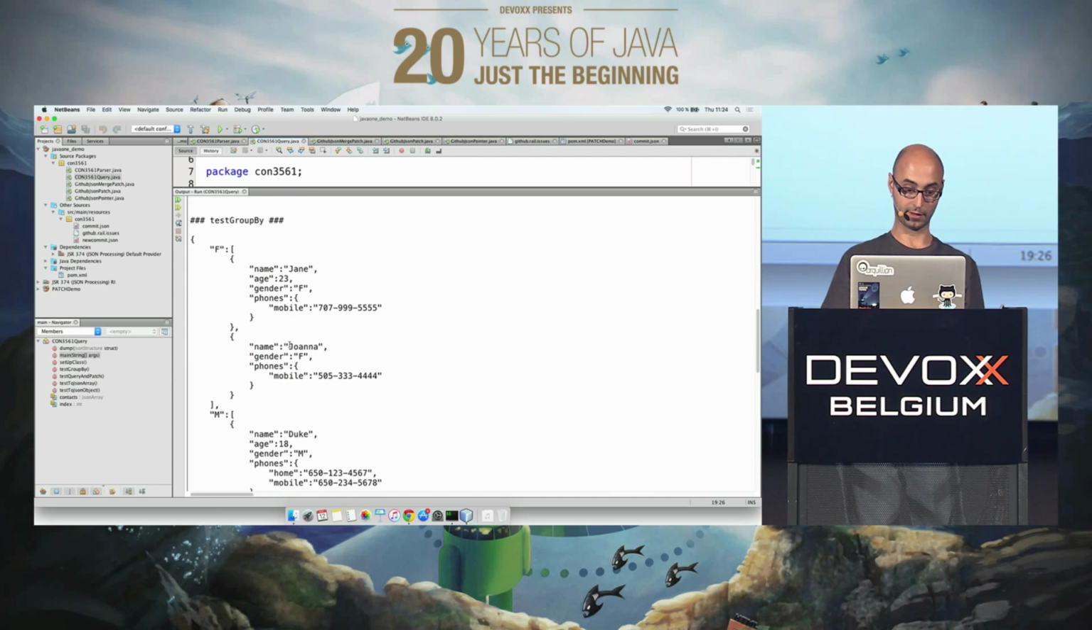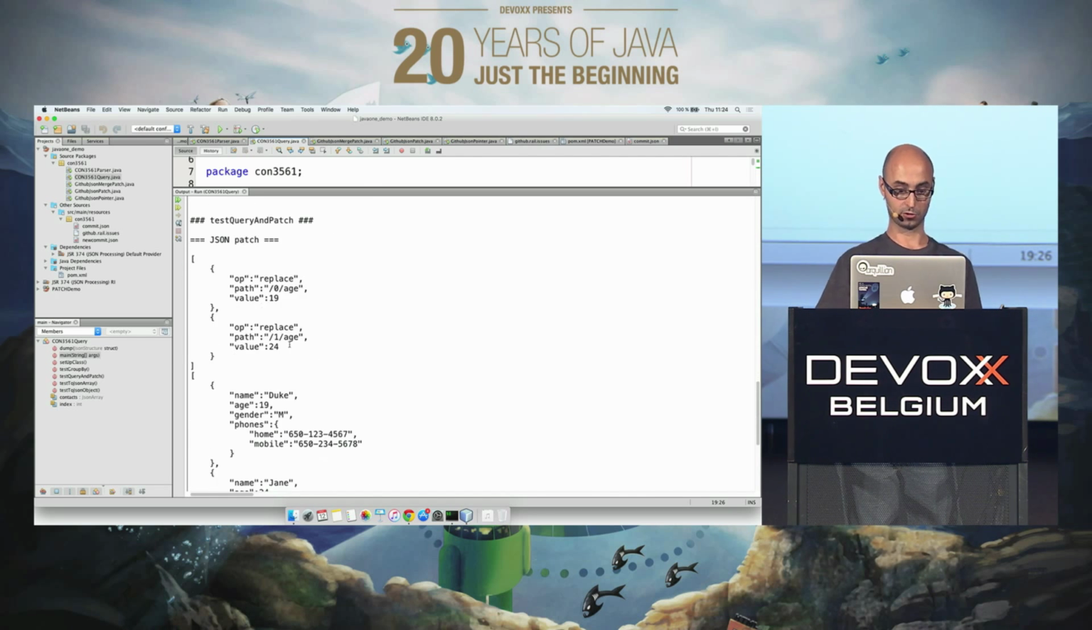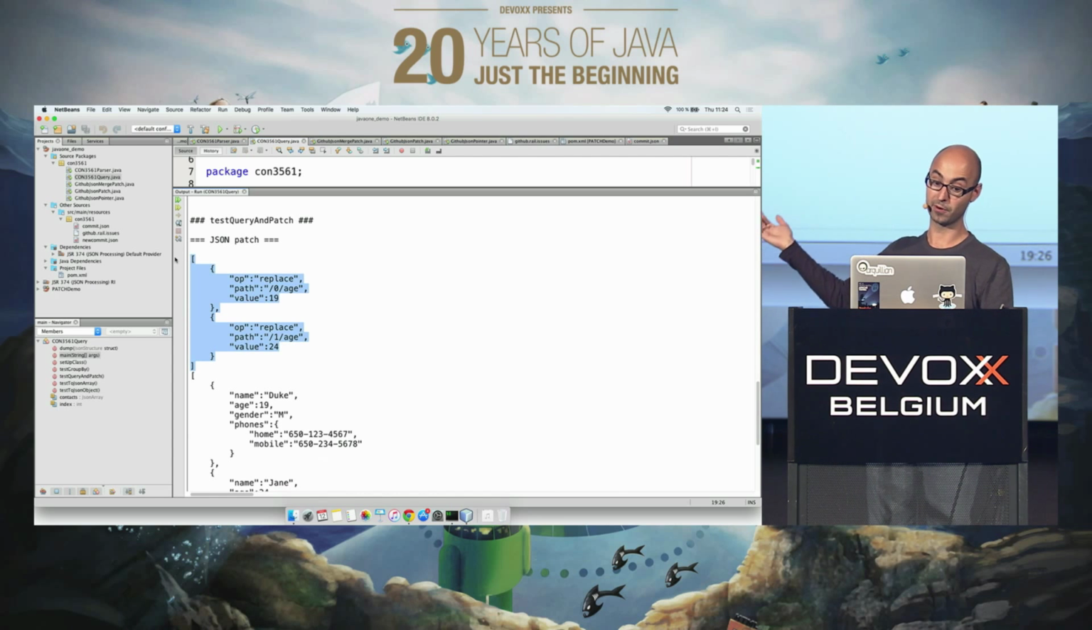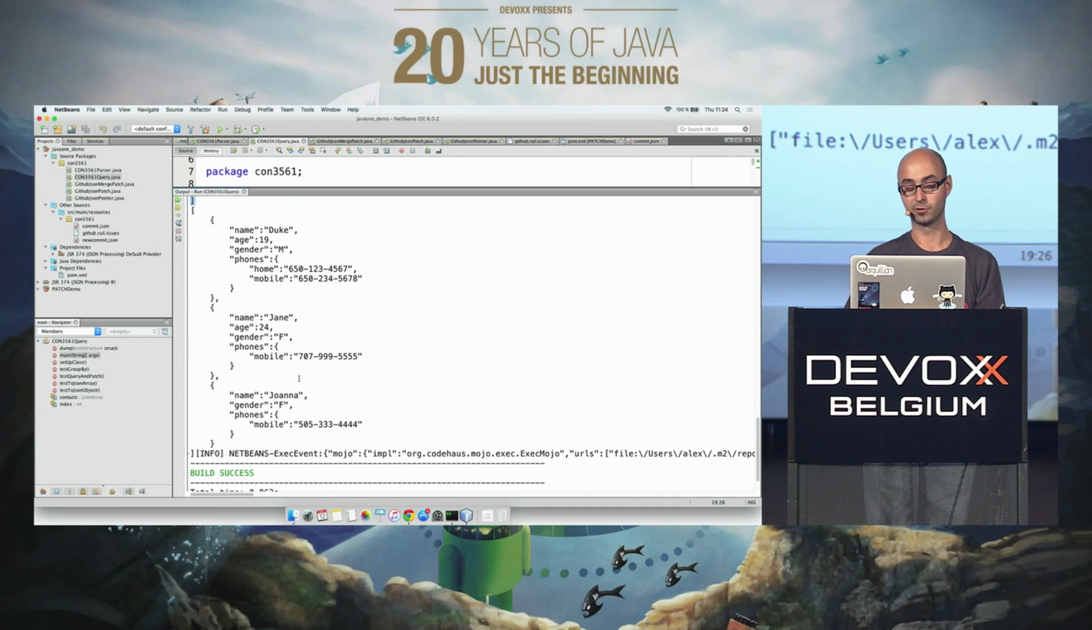The group by thing, which is female, there are 2 JSON objects with female, and with male only 1. And the patch, notice that we have created this patch object, which, as I said, we are replacing the 0 and the 1 element to be 19 and 24. And of course, the result is that Duke and Jane have plus 1 age, but Joan has the original element.